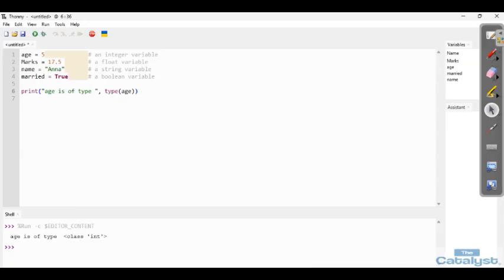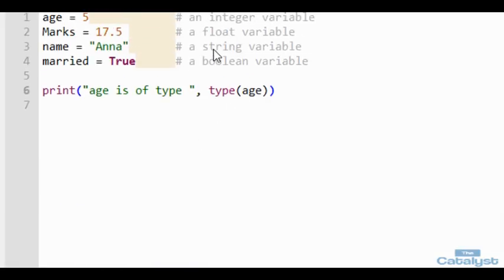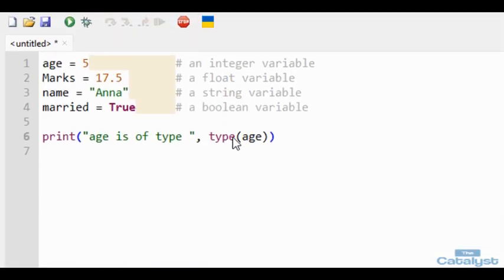You see, this is our message down here. After running, it says age is of type int. You can see here int. The type function helps to verify the data type used for a particular variable. You can do the same for the others, but now we are not going to waste time again.